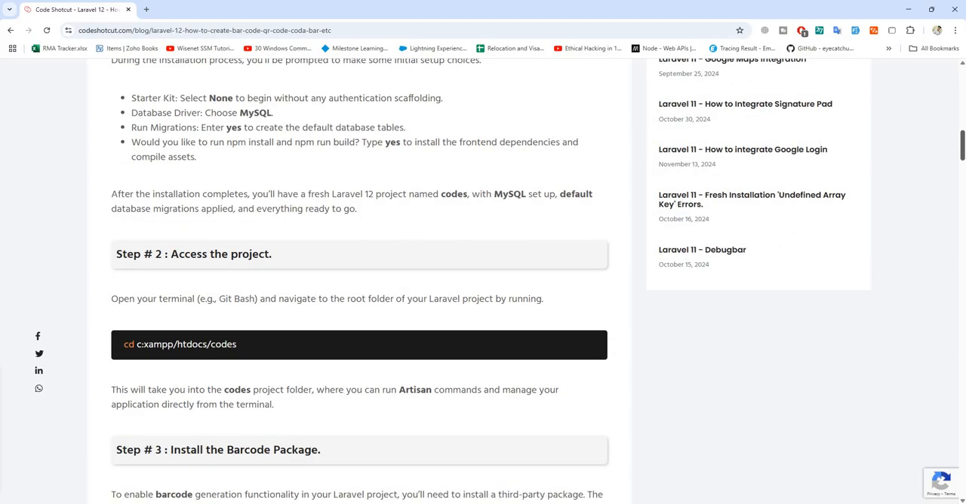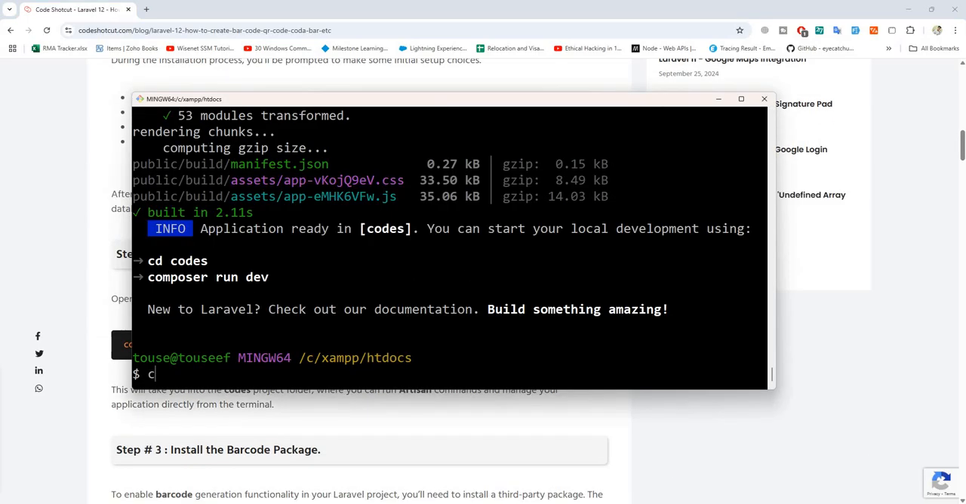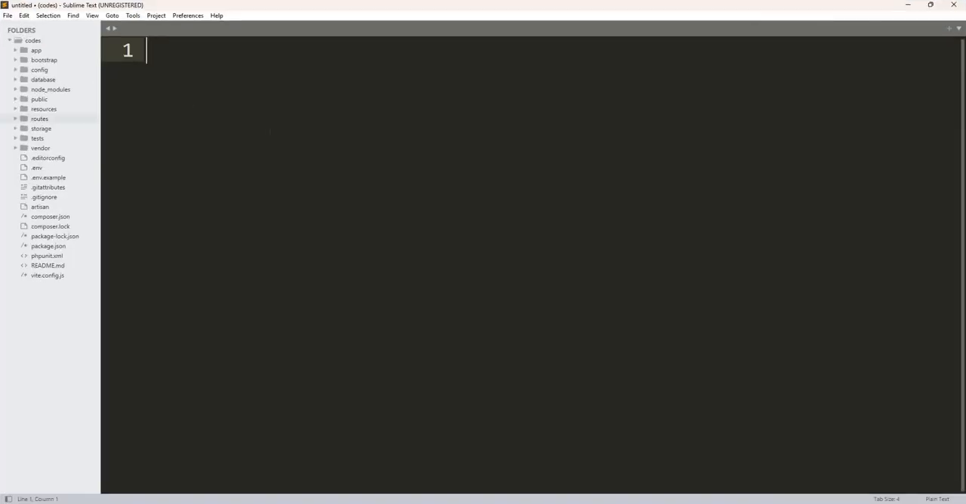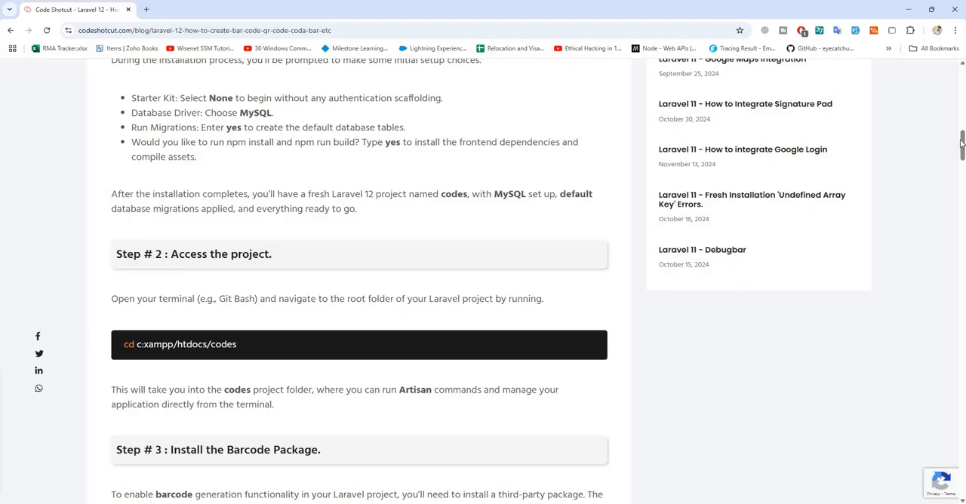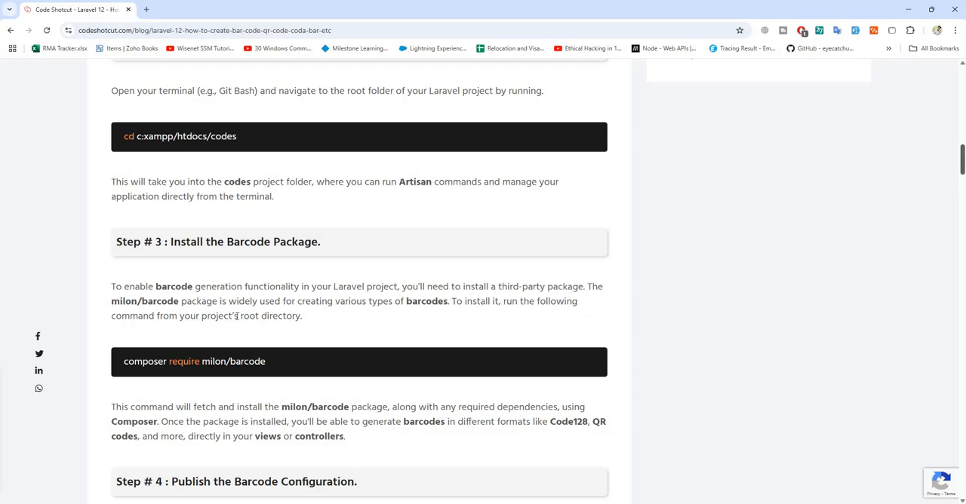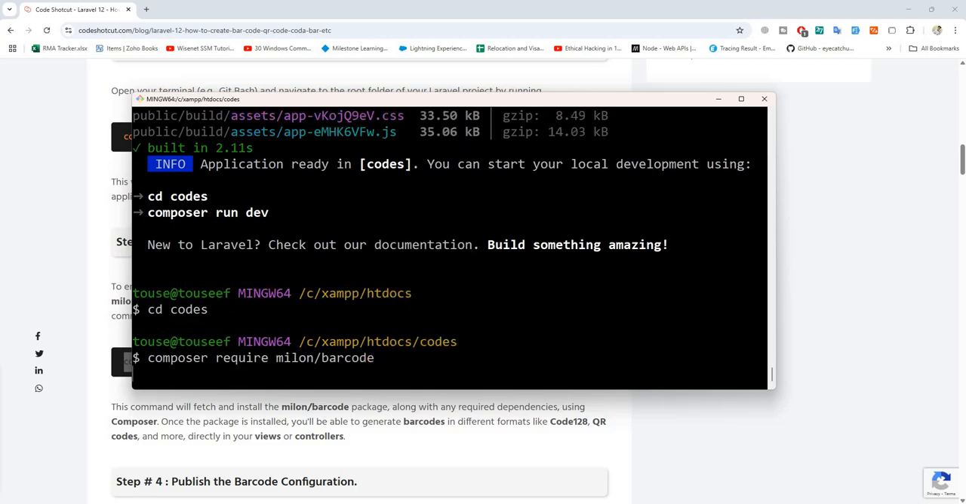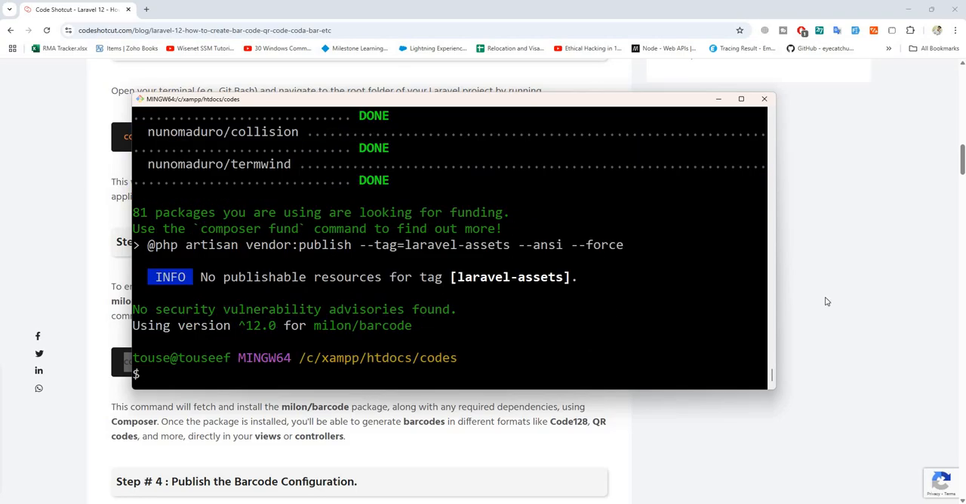Let's move to step number 2, which says that we need to access the project. So let's do that. cd codes, hit enter. I have already done it on the Sublime side right here, you can see. Let's move to step number 3, which says to install the barcode package. So let's copy this command. Let's move to Git Bash and paste it, hit enter. Okay, so our package is successfully installed.